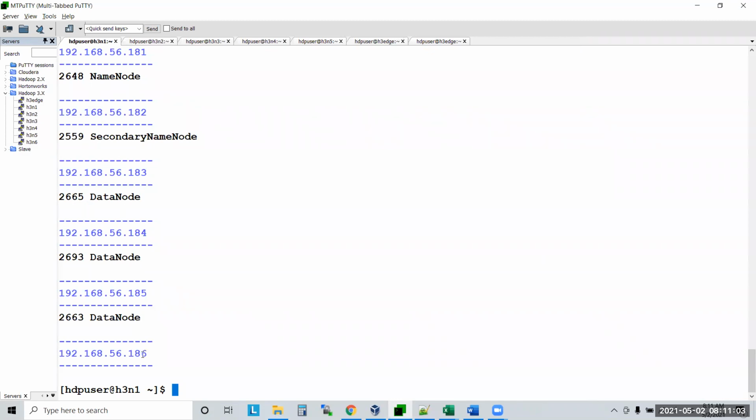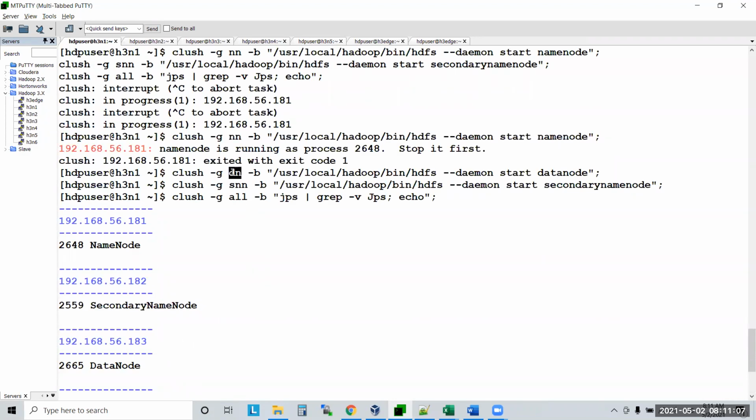It is mandatory that you create these groups properly. As per the configuration files, you should start the service. Can I start the secondary name node on a data node machine? No, sir. No, you should not.